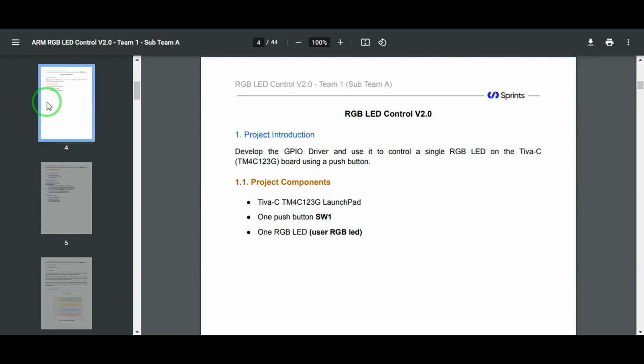Hello, this is Hisham from Team 1, Sub-Team A, and I'll be briefly going over how Hossam and I worked to implement this task. We were supposed to develop the GPIO driver for the TVC controller and use it to control the RGB LED on the board using a push button.